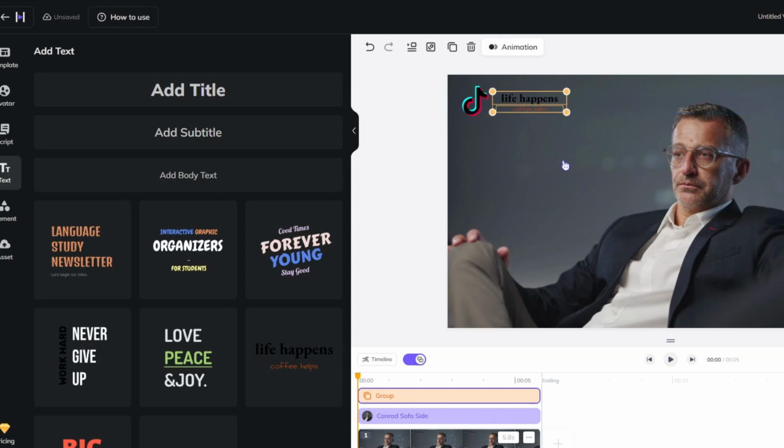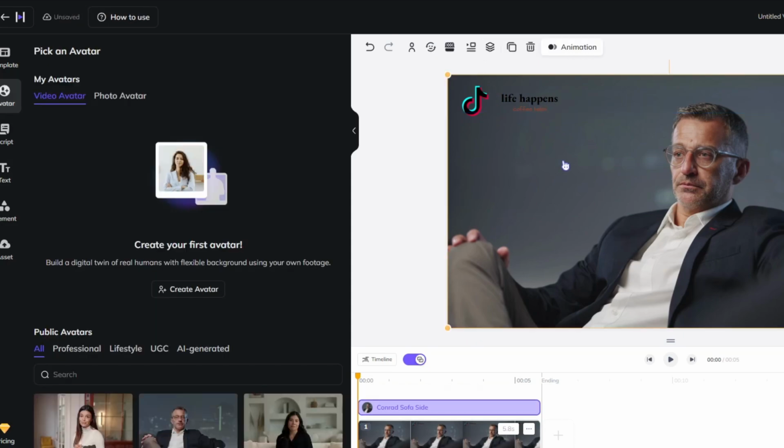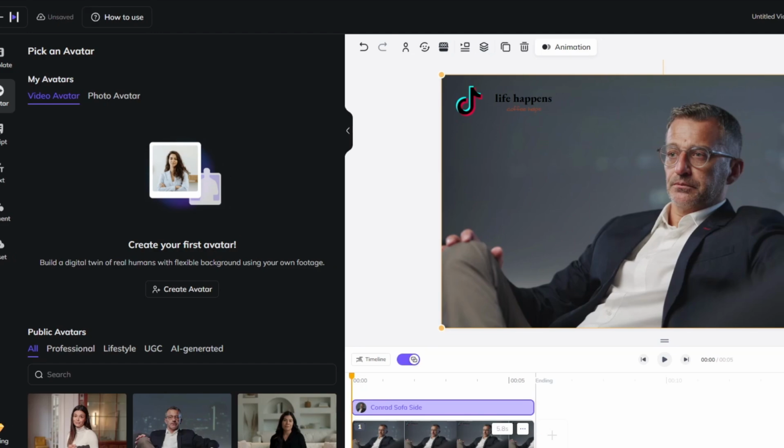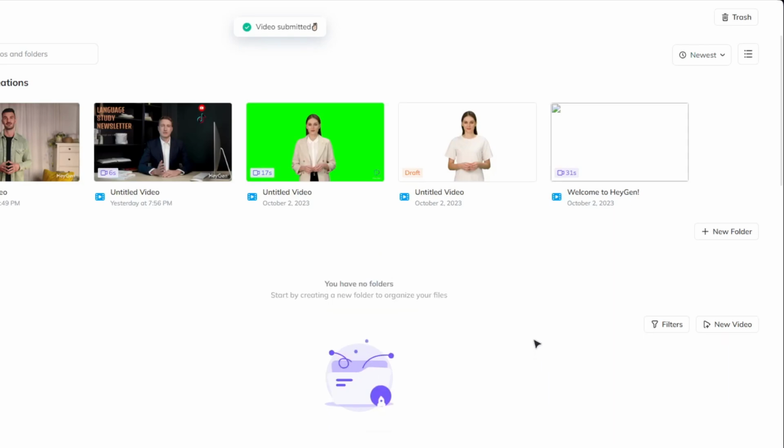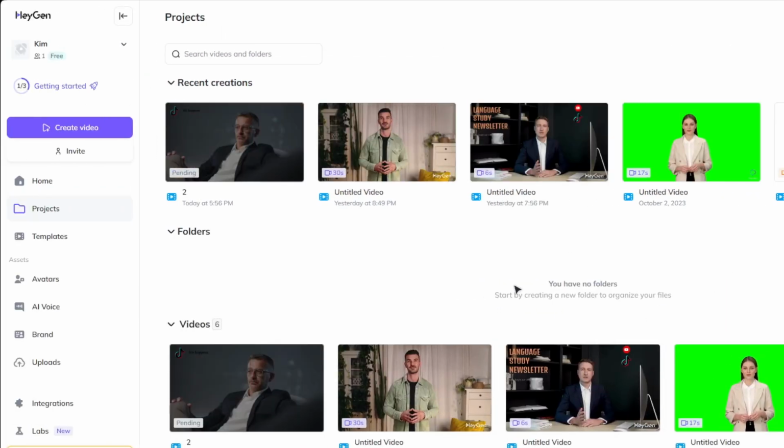Now to generate our script with our generated avatar or created avatar, all you have to do is click on submit. Right after that, you will be able to edit the properties of this specific file. You have your file name, location, resolution, frames per second, and lastly format. Click on submit, wait for a few seconds, and we will be able to create our own video using the avatar that we just created.